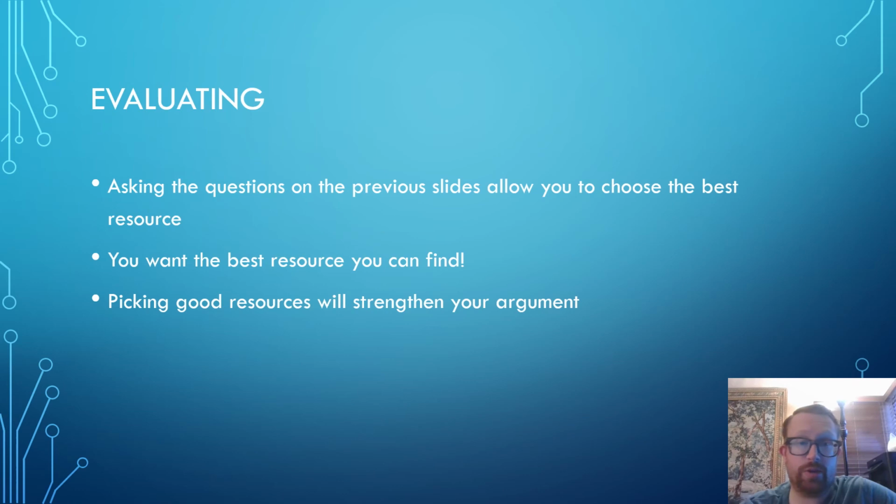So evaluating, when you're done, you're going to draw all that information that you looked at on the website that you're evaluating and pull it all together in order to pull out the information you need. So after you've asked the questions on the previous slides, this will allow you to choose the best resource. You want the absolute best resource you can find because it could strengthen your argument, it can make your paper or your project that you're writing better. So you need to make sure that you look at a web page and not just pick whatever you find the first time around. You really need to sit and evaluate it and make sure it's the best information that you're getting. Because there can be consequences.